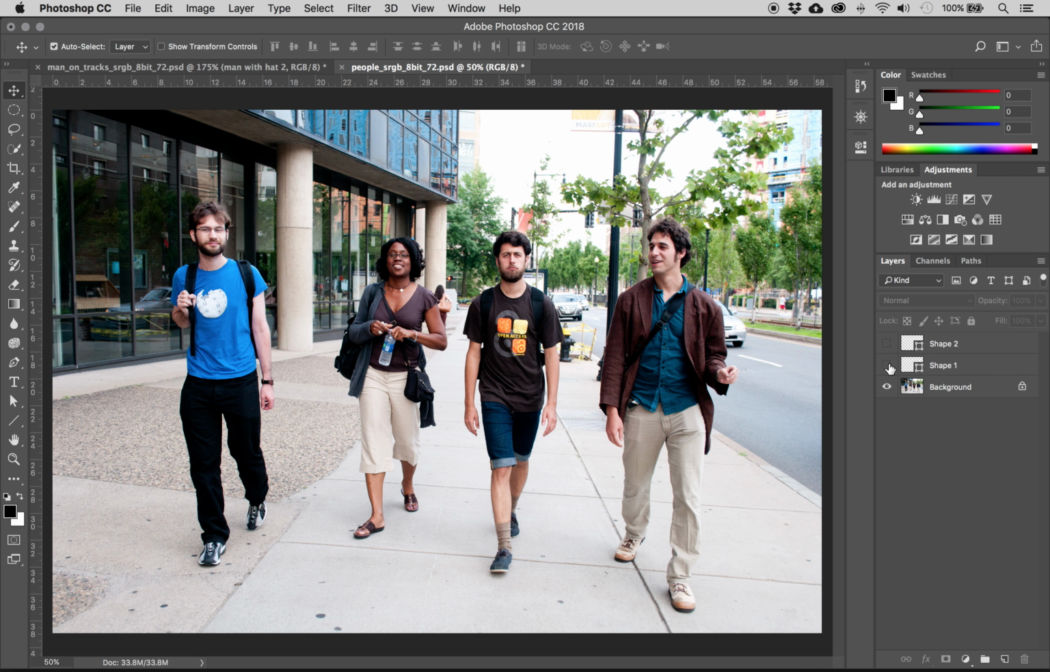So I'll move over to my layers panel and turn those on. So Shape 1 and Shape 2. I chose to use the lines in the sidewalk because those are the most consistent relative to where my subjects are located. So they're on this plane in this graphic. So I chose down here. And also I have some other lines, but they could be irregular.